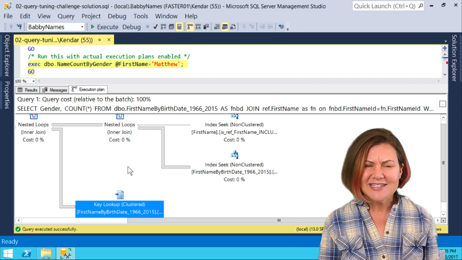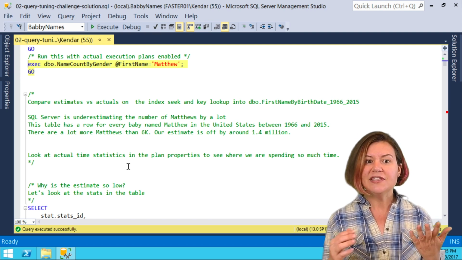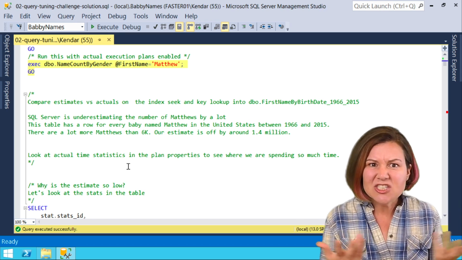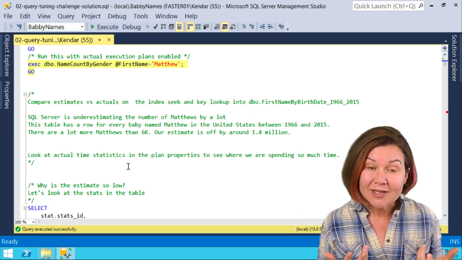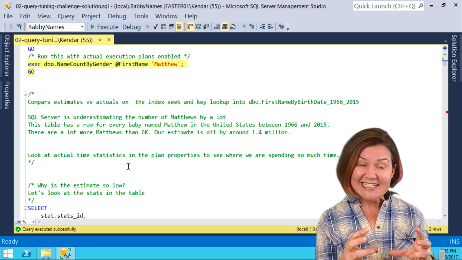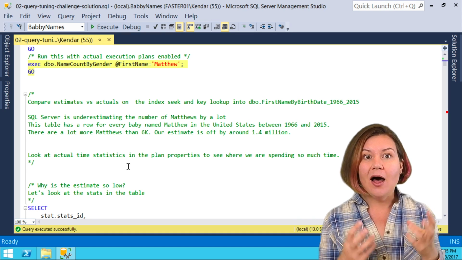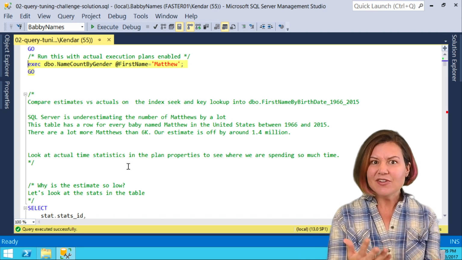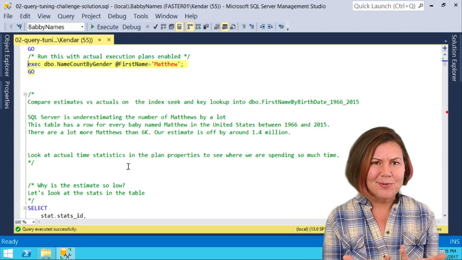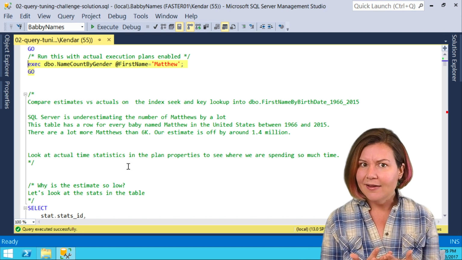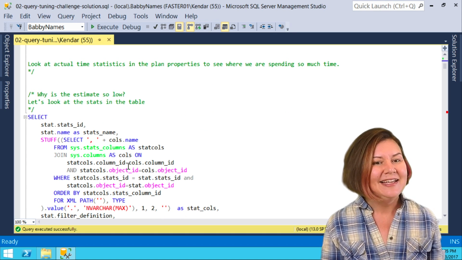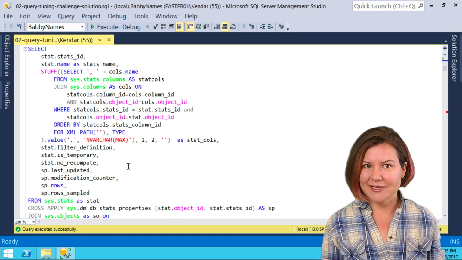Well, what's up with that? So why do we have this low estimate? Why is SQL Server, are our statistics wrong? SQL Server uses statistics, these lightweight objects that help it figure out, for a given piece of information, how many rows we have. And it seems like SQL Server doesn't know much about our Matthews. Well, let's dig into this a little bit.